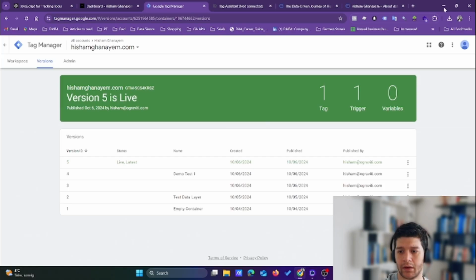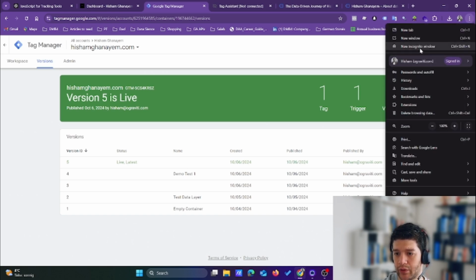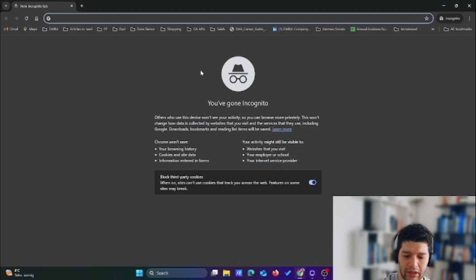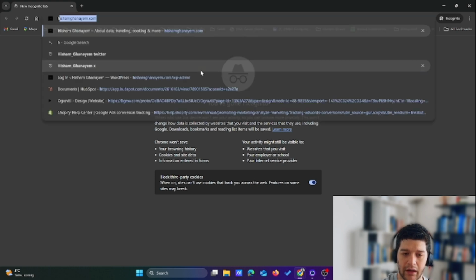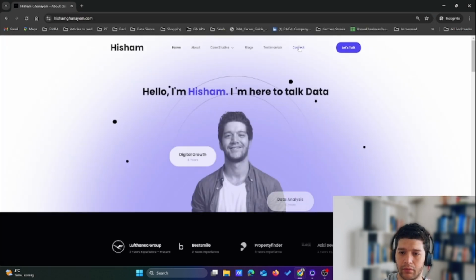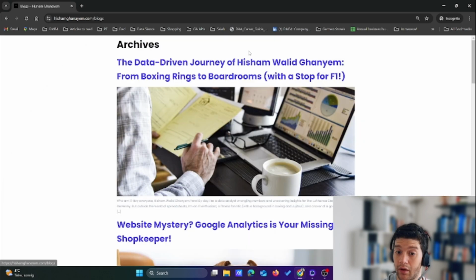It's really important to know that if you want to debug after you publish your container on Google Tag Manager, it's really important to debug in incognito. And I'm going to show you how we can make sure that we implemented the data layer in the correct way. As you can see here, we are in Chrome. I go to incognito to make sure that there are no cookies. I cleared the cache of everything. And then I go to hisham.com, and then I go to the blogs.